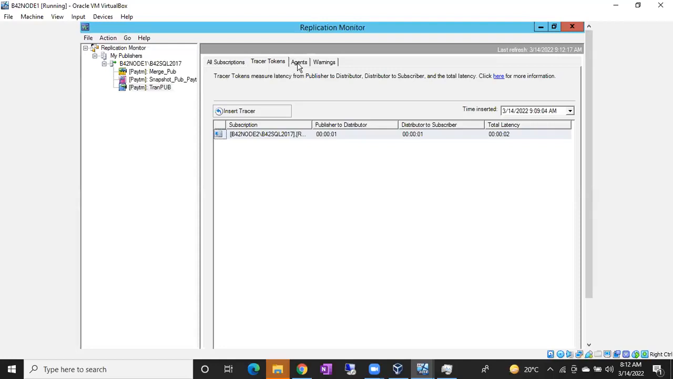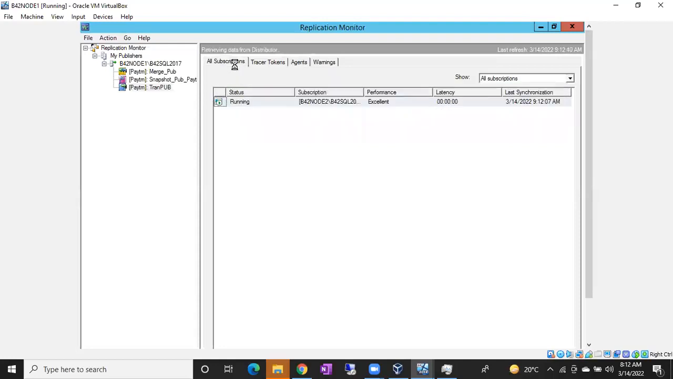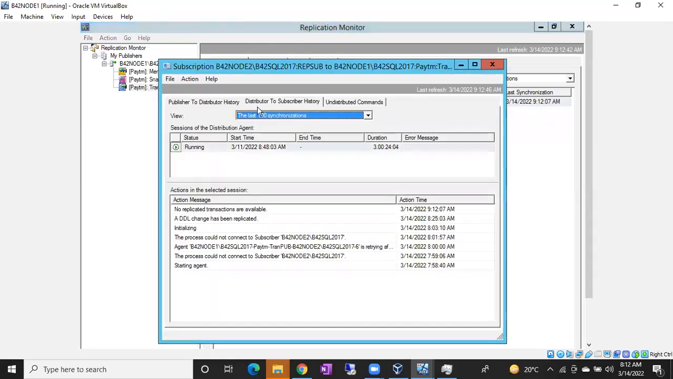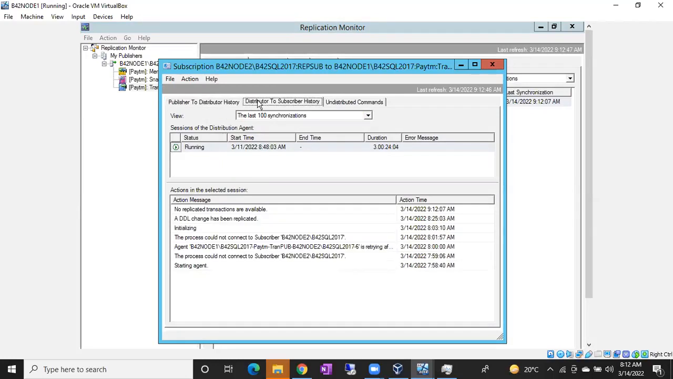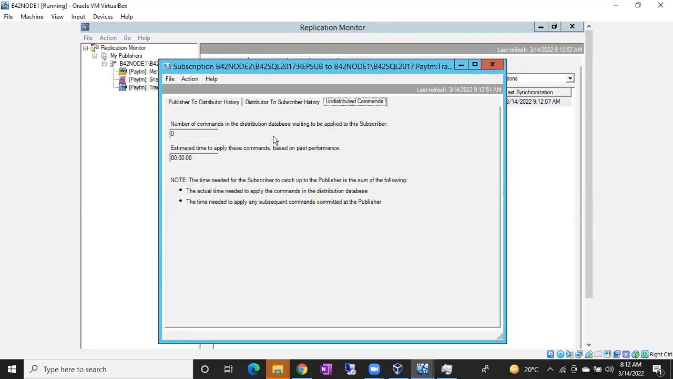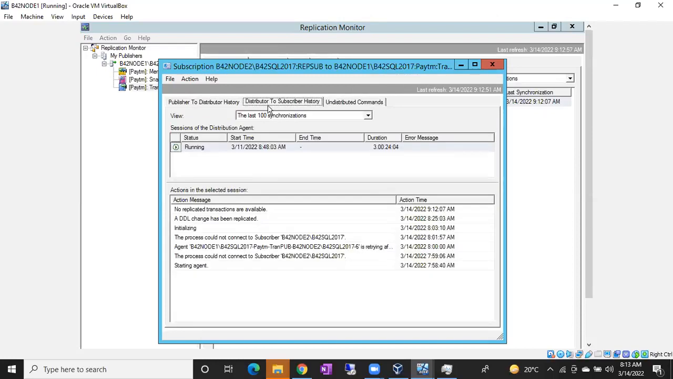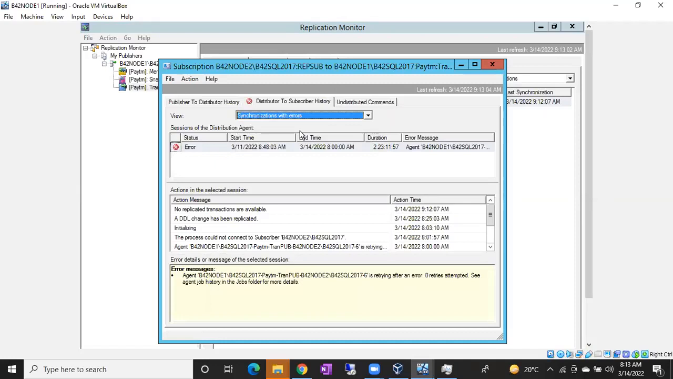So agents view details also you have to check. In case of any errors are there, you can check your subscription view details. You can see here under subscription view details, you can see publisher to distributor, distributor to subscriber, and undistributed commands. These three are very important tabs, guys. In case it is not working at any tab, you can just go and check it. Okay, the last 100 synchronizations you want to check, or all the synchronizations you want to check, or synchronizations with errors only you want to check.